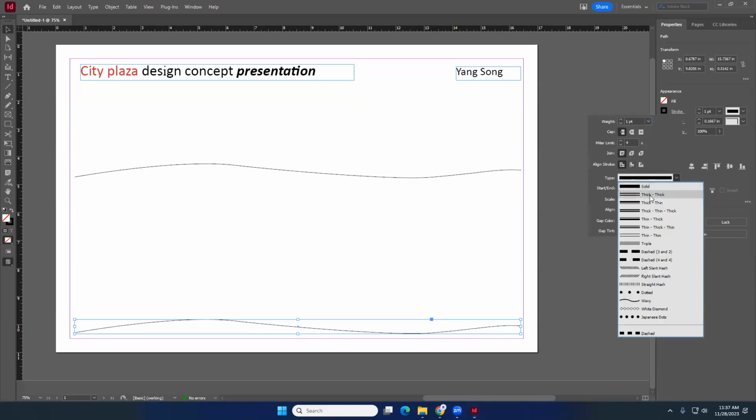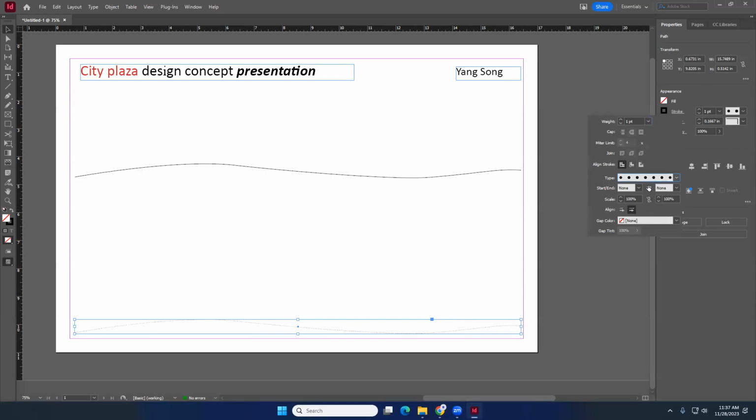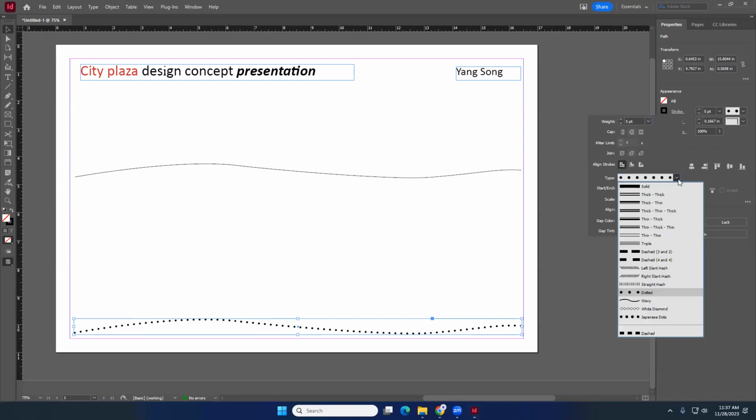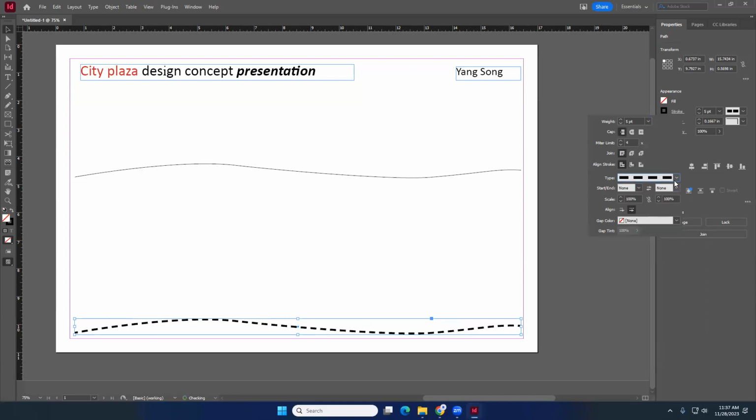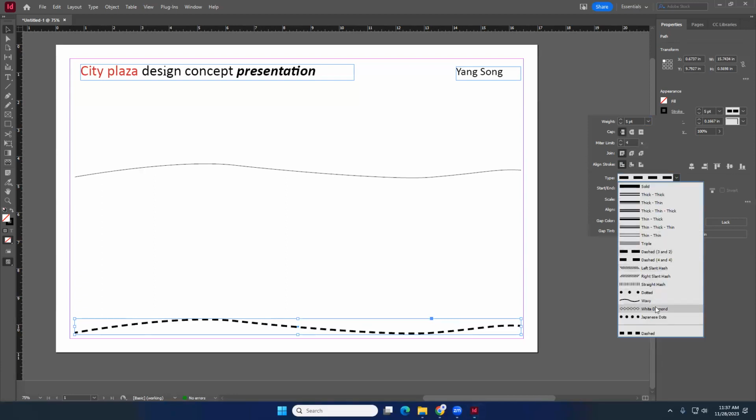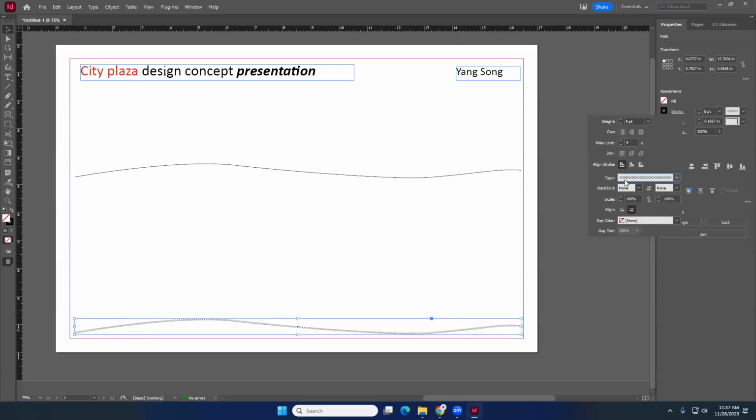You can change the type. I can change the type to these dotted dash lines. I can make them thicker. You can make all kinds of shapes you want. I like these dots. White dots work better too. You can make them bigger if you want. Just some kind of decorations.